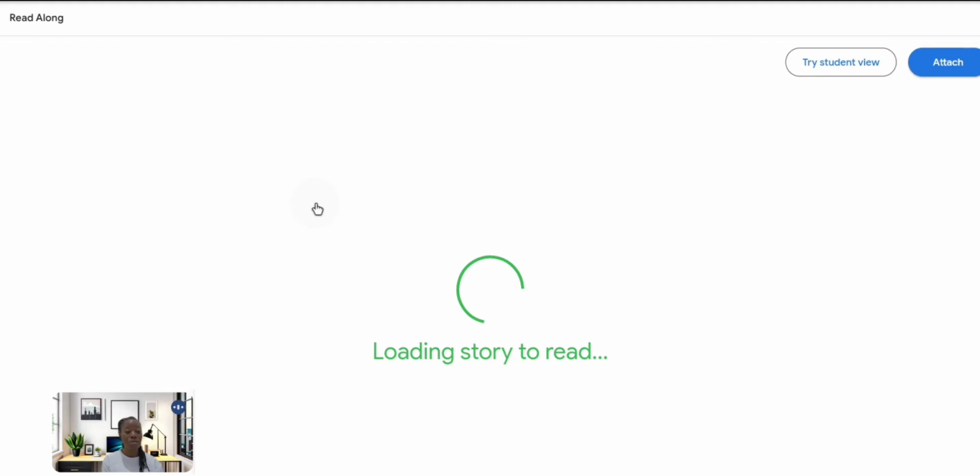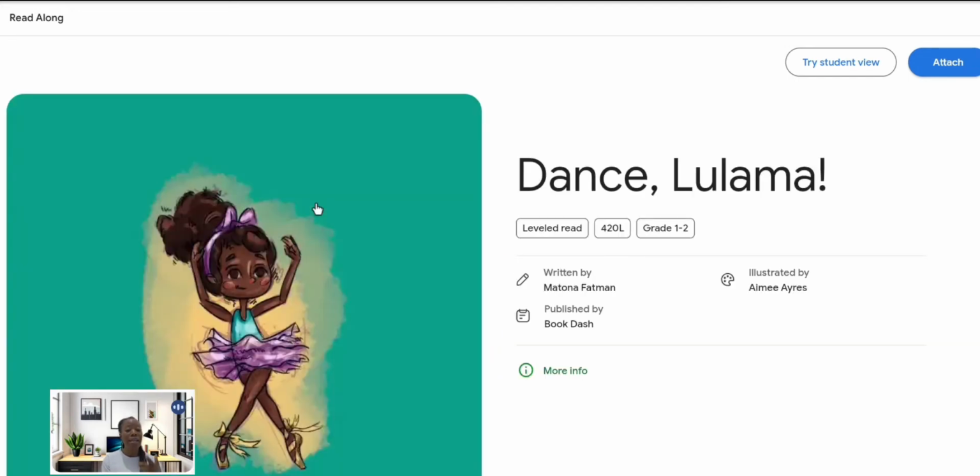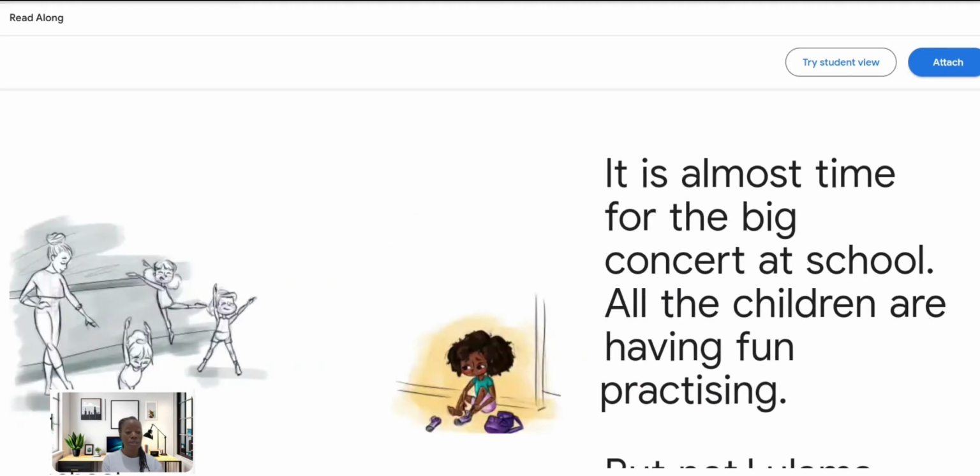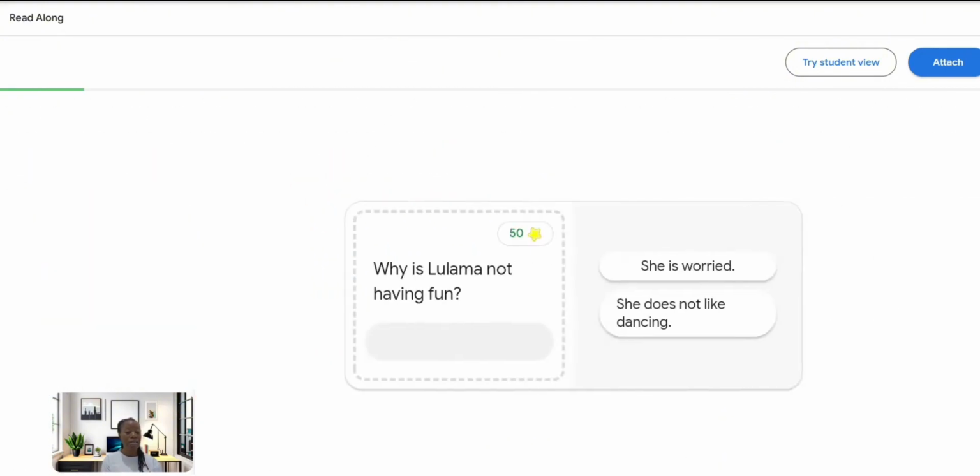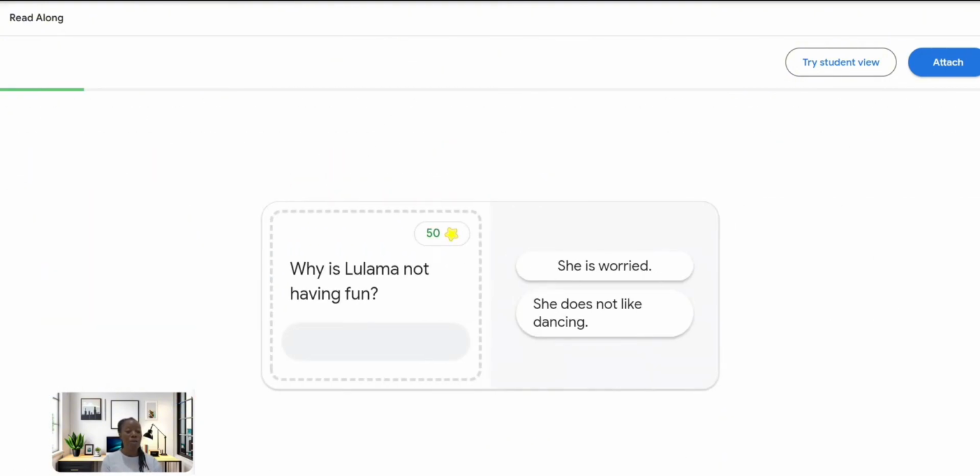Once I click on the story, don't forget the three points we were asked to look at, which is try it as a student, attach, and look ahead. So I'll be looking ahead into this story, Dance Grammar, to be sure that it contains any comprehension question for my student. Then I will click here, story. Yes, it contains a question. So from here you are able to see.